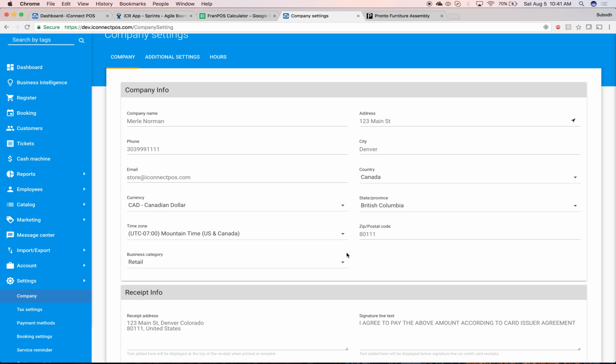So, for example, if you're retail, in the product page, you get to see matrix. If you are a salon, matrix is not offered. If you're food, only modifier gets offered, the matrix goes away, and vice versa. So those are the different things that the business category controls.